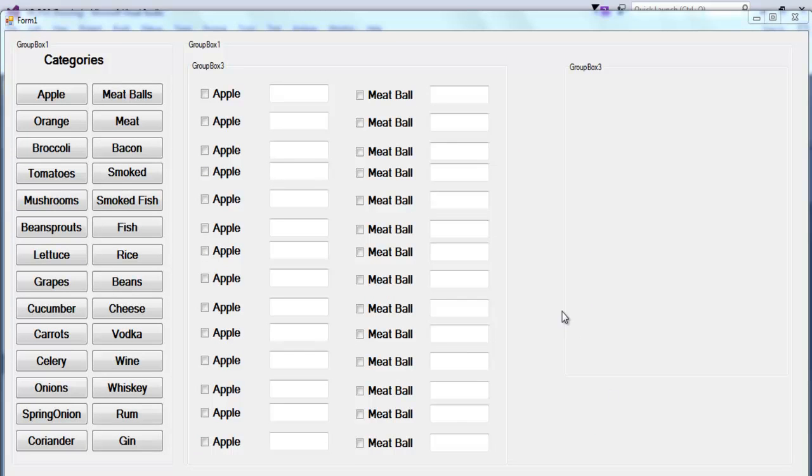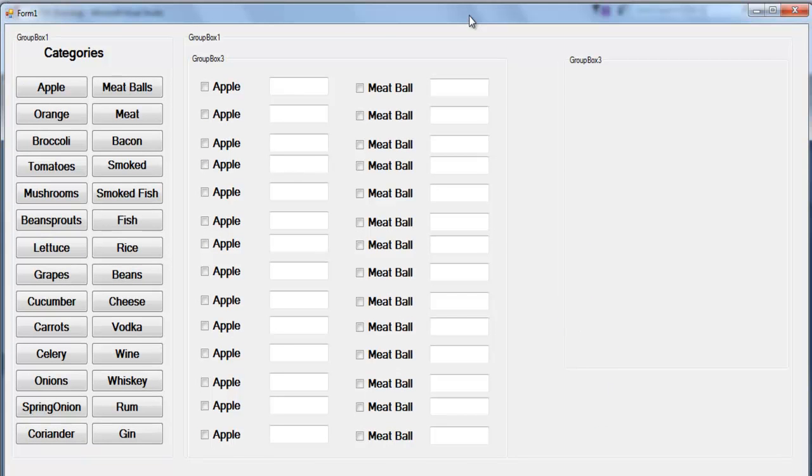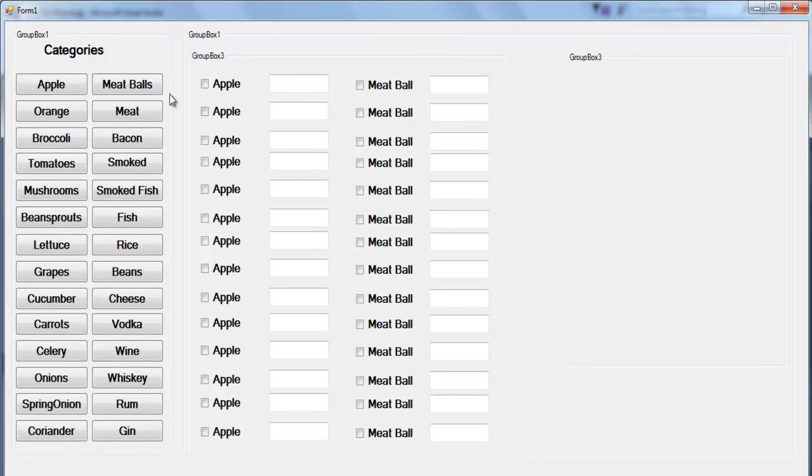Okay, this is how the point of sale system is looking right now. So what will happen is you select an apple and this will be enabled, then you can enter how many items you want in there. If you select the meatballs, the same thing will apply and so on. Okay, see, I was able to enter that in there. That is wrong. We'll be taking care of those as we go along.